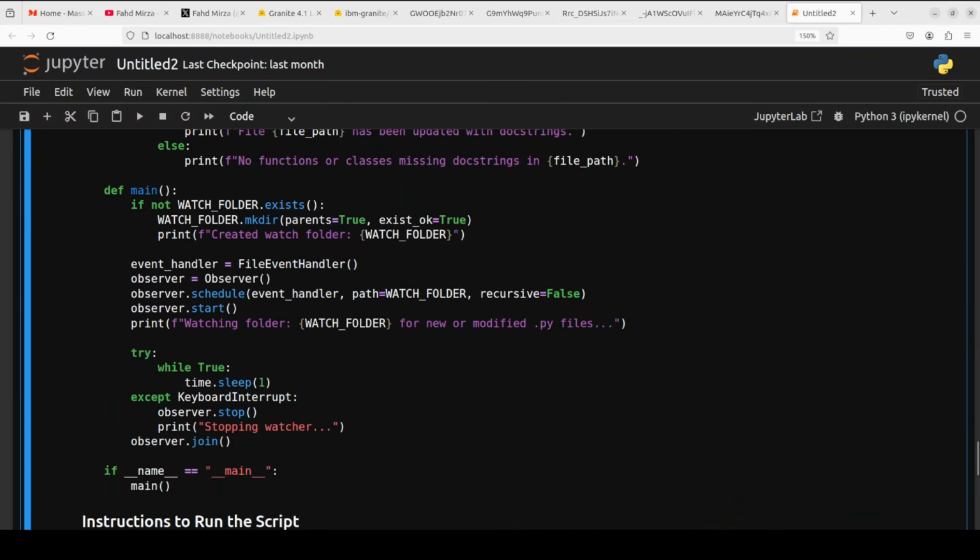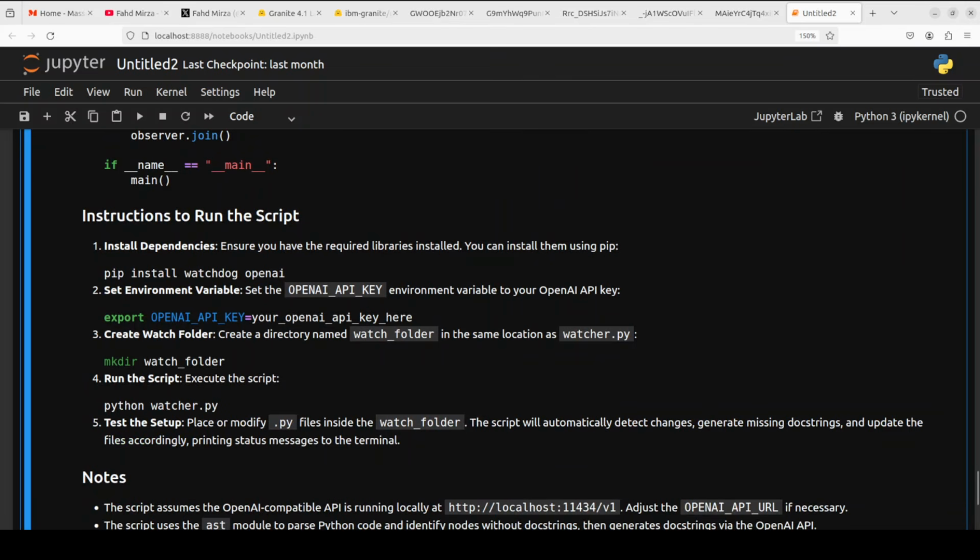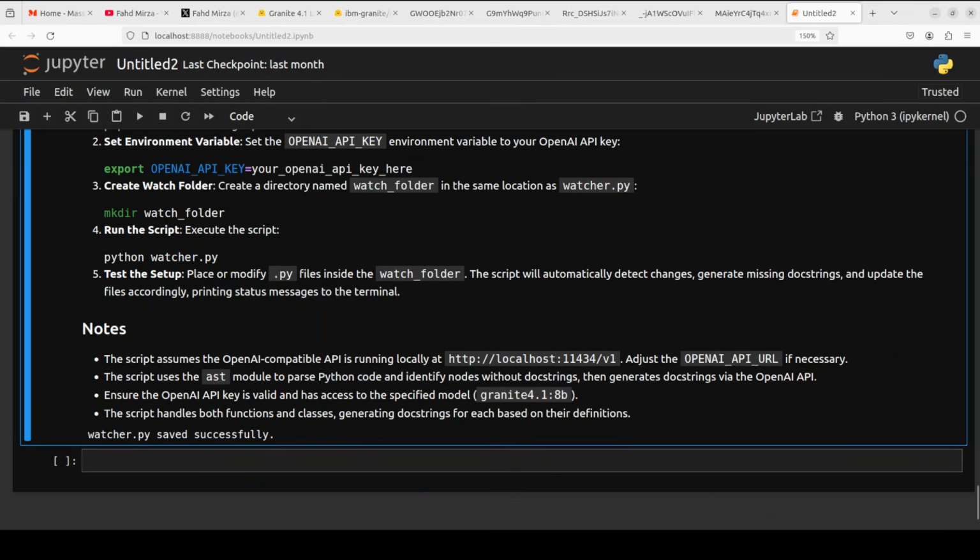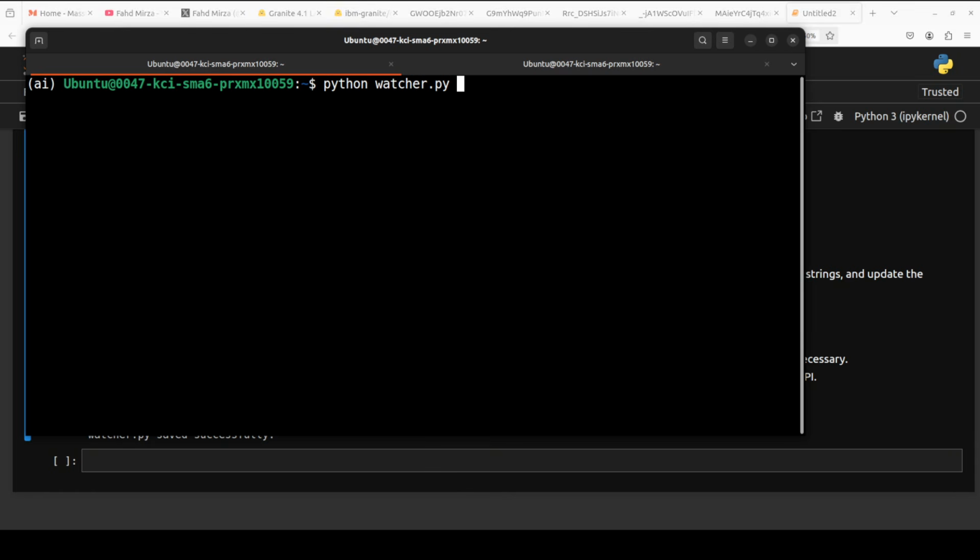We are going to actually run it because it has saved that code on my local system, as you can see with our code. And these are the instructions and some notes. Okay, so what I'm going to do, I'm going to run this watcher.py in this tab and then from here in the second tab, which is another terminal, I'm going to drop a file in the folder and we will see if this watcher adds that docstring or not.